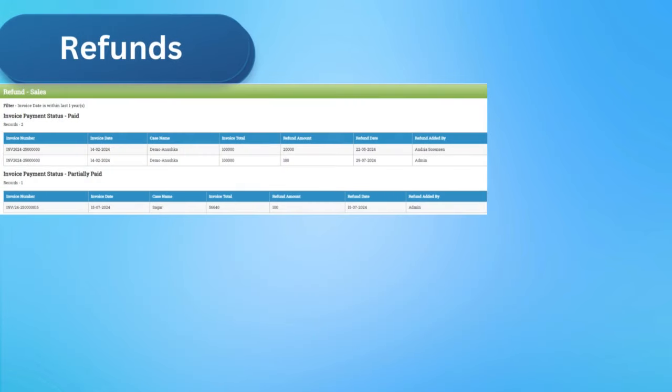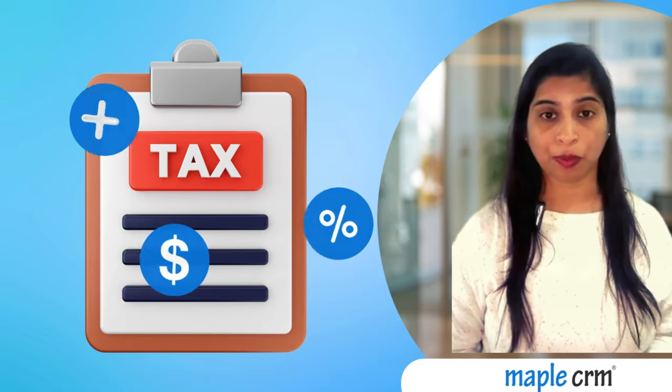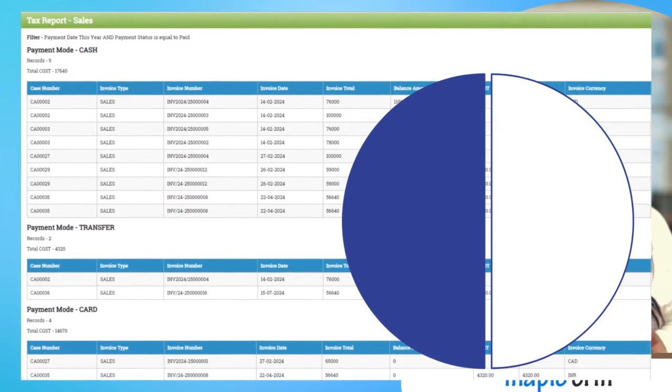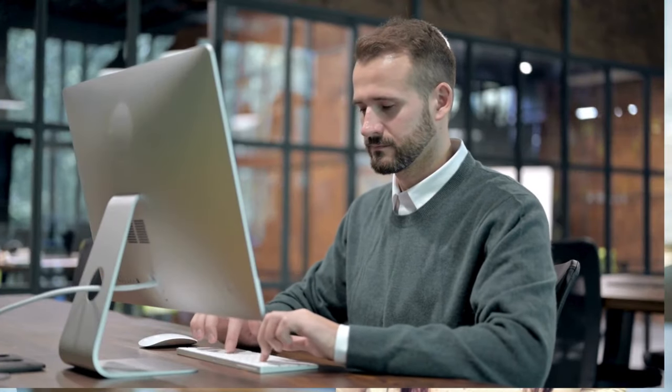Also, you can have the report generated on the refunds. You can generate tax reports in Maple CRM too. These tax reports can be generated for a month, for a quarter or for a year. It's completely customizable. Generate perfect records of the payments incoming, invoices generated and the refunds initiated as well.